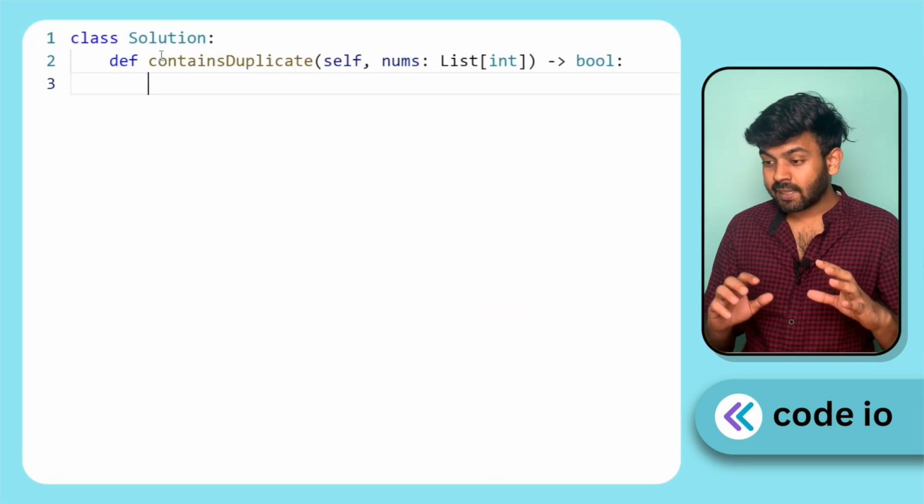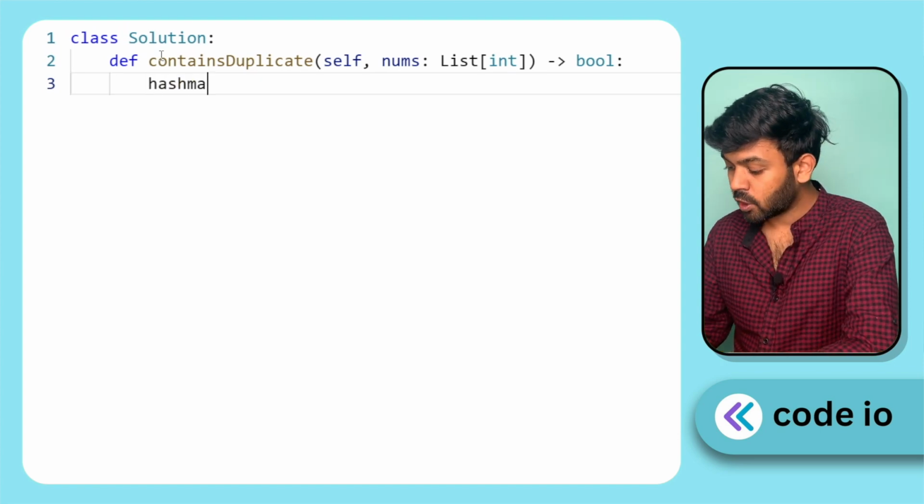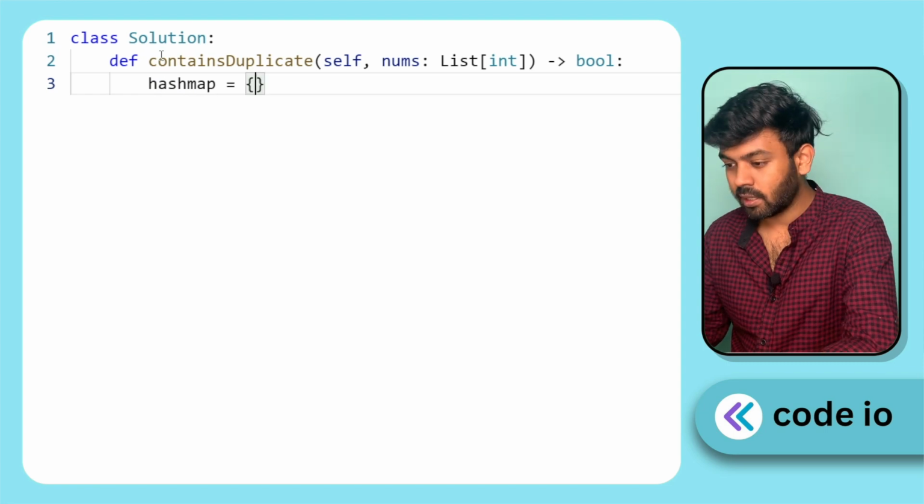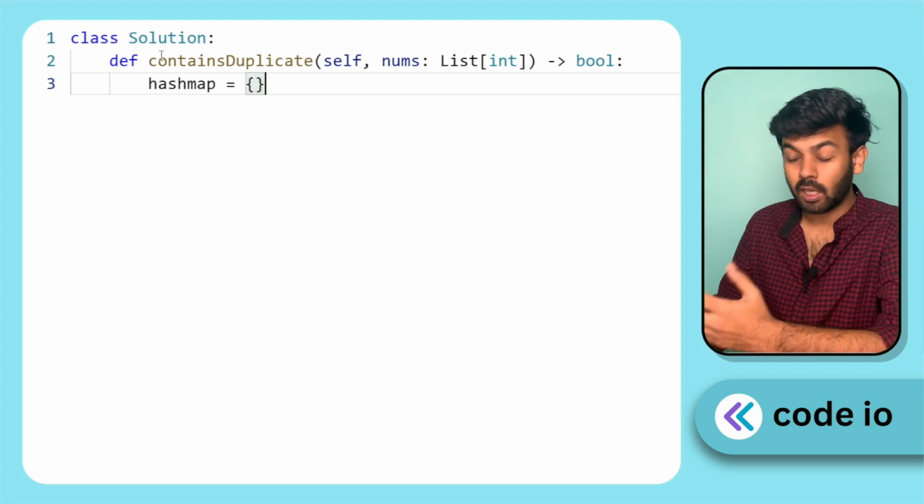Like I said, we are going to use a hash map to solve this. So let me just create a hash map, which is basically a dictionary. I'm just naming it hash map. Hash map is equal to curly braces will create you a dictionary, right?